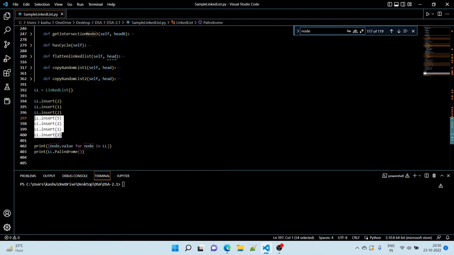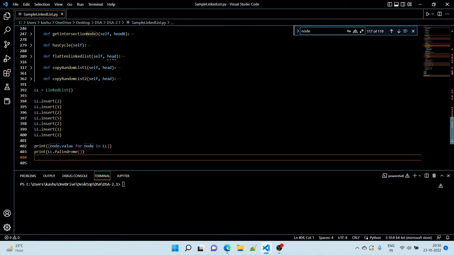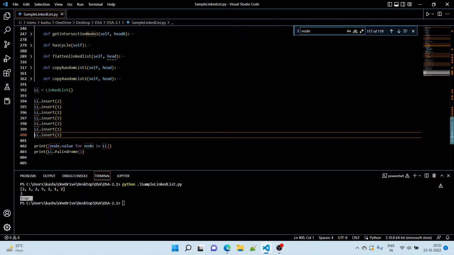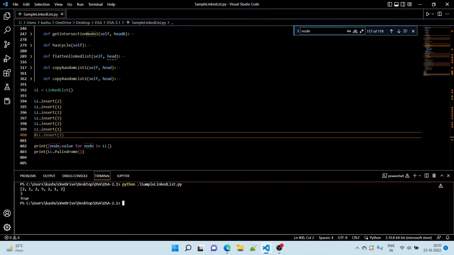And I have made a linked list, and this linked list is a palindrome. So we'll see this should return true. As you can see, 2125 is a palindrome linked list, and it has returned true. And let's suppose I break its palindrome nature, and let us see what I get. So I get false here, all right? Because 212521 is not the same left to right and right to left.